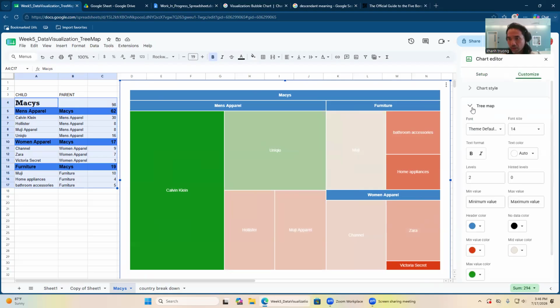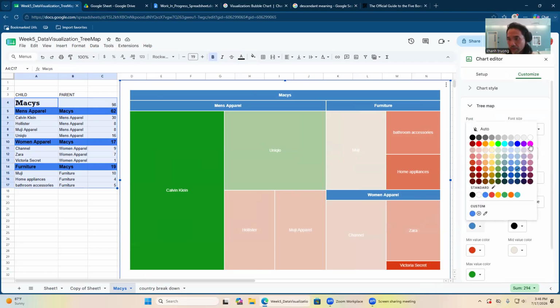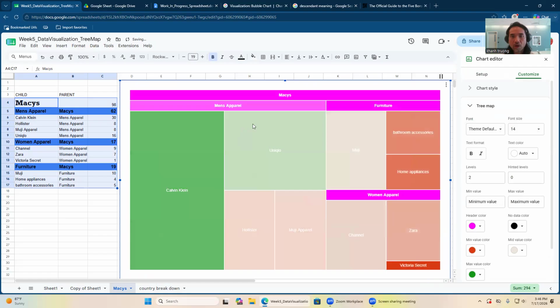Clearly you say that, okay, I want to see a subcategory of the first level. Make that one maybe this color. So you know, Macy, men's apparel, furniture, and women's apparel, that's going to be a first level subcategory. And then within the subcategory, you actually have a subcategory of the subcategory, like Calvin Klein, Uniqlo, Hollister, Muji, and all this stuff. Victoria's Secret, women's apparel, furniture.